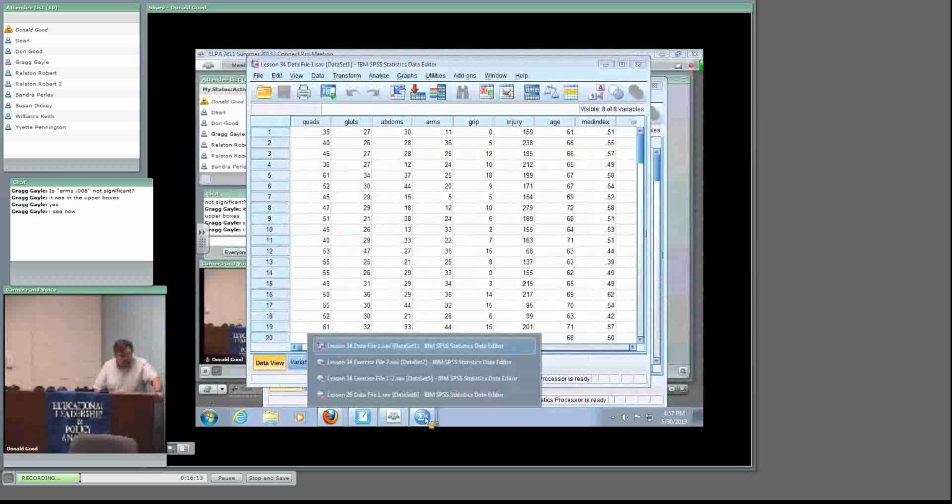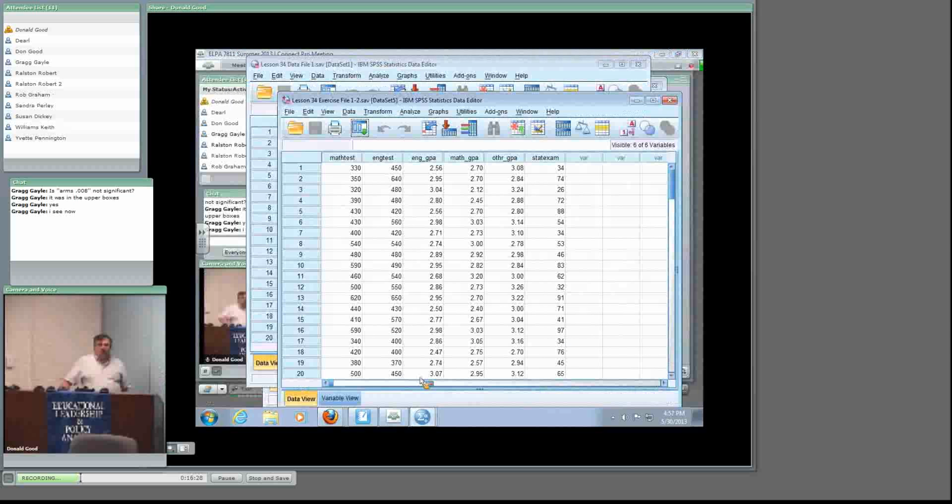There it is. Okay, so the scenario on page 298 is we're trying to predict an average score on a statistics exam. And the factors that we're taking into consideration, the predictors we're using, are a math aptitude test, an English aptitude test, the student's English GPA, the student's math GPA, and all the other GPAs in all the other courses. So I've got, again, 1, 2, 3, 4, 5 predictors and one dependent variable.